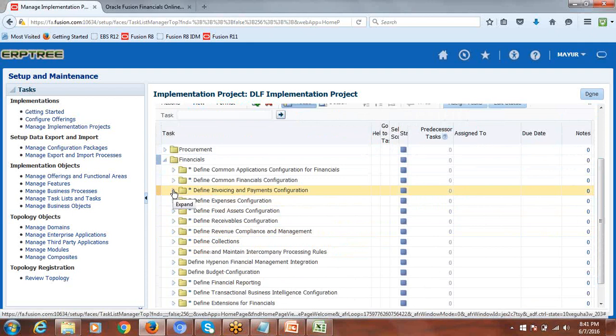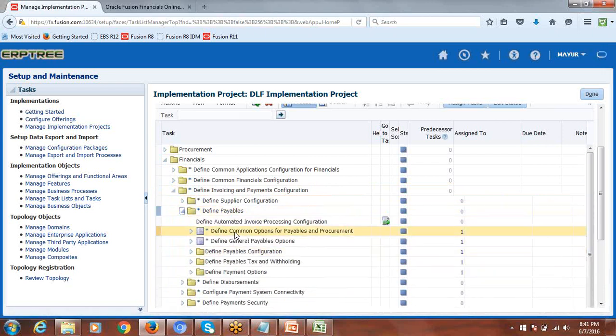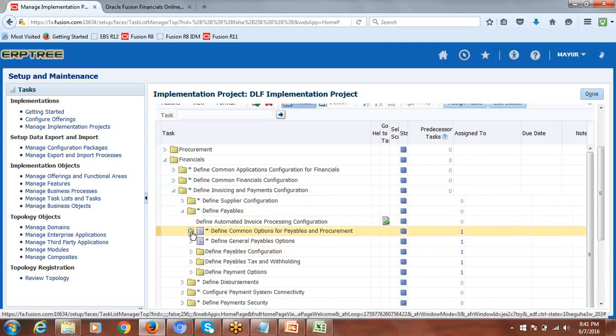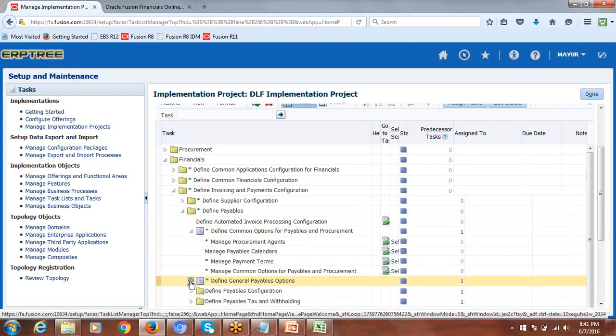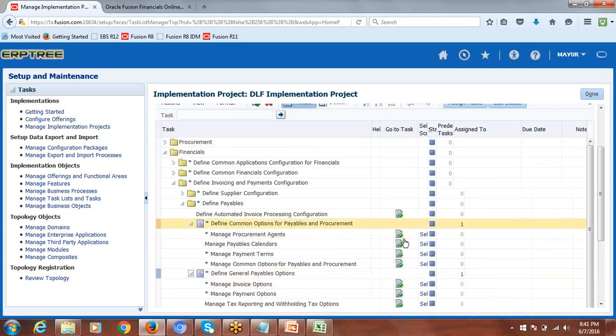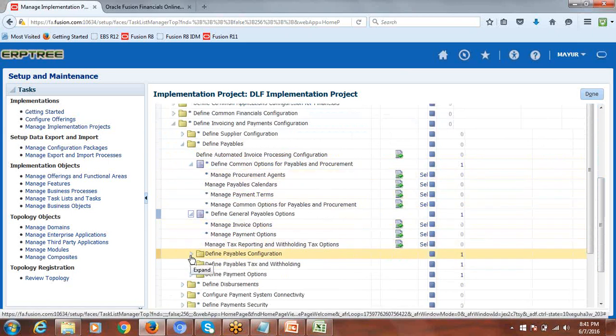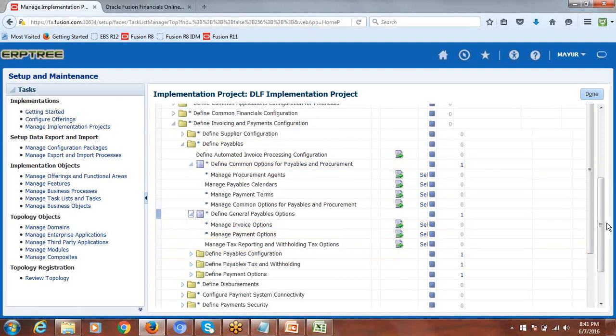I'll just expand this define invoicing and payment configuration. See here, say define tables. So these all are the tasks. Wherever you see this go to task icon, you can understand that is a task, and wherever you see this expand option, that we call a task list. So here all are auto generated based on the options we selected in the respective offering.